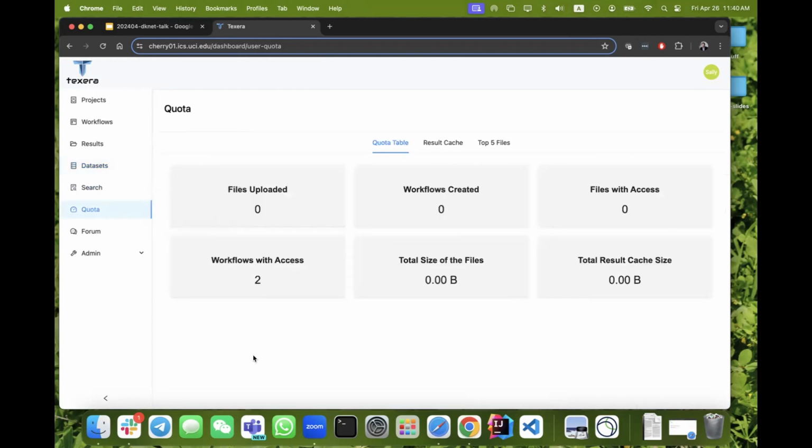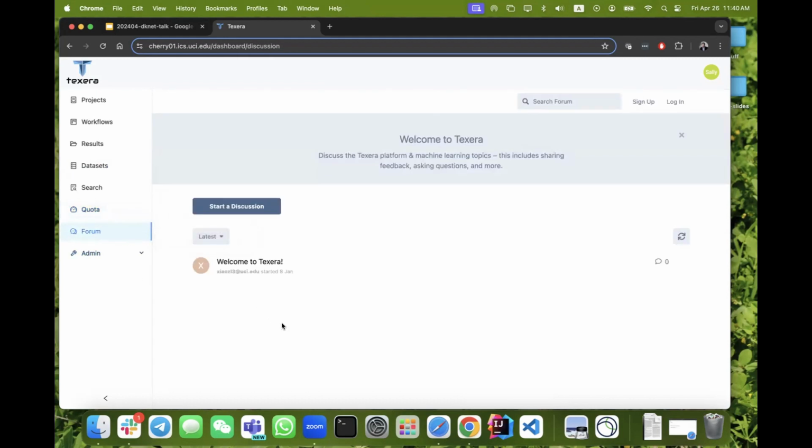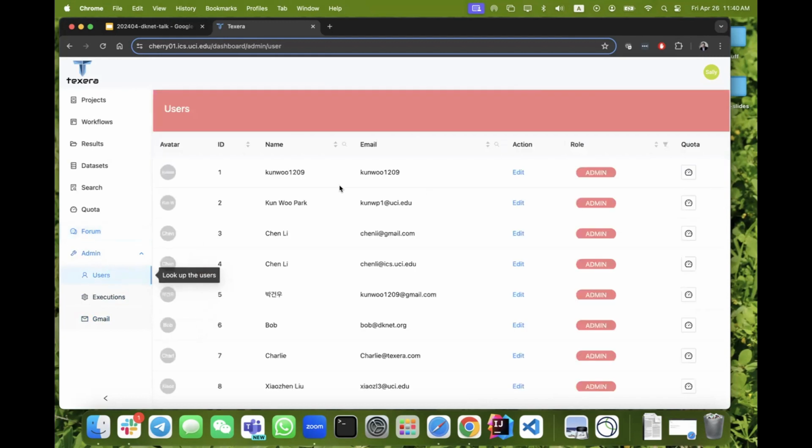The quota tab shows some statistics about the usage, because you can imagine behind the scenes, there are a lot of resources: files, databases, computing resources. This quota shows how many resources each user has used. We also support a feature called the forum. We want people to be able to have discussions about all kinds of topics, similar to other platforms like Stack Overflow. So we have a built-in forum feature. We have some advanced features for administrators. In this case, Sally is an admin, so she can see all the users.